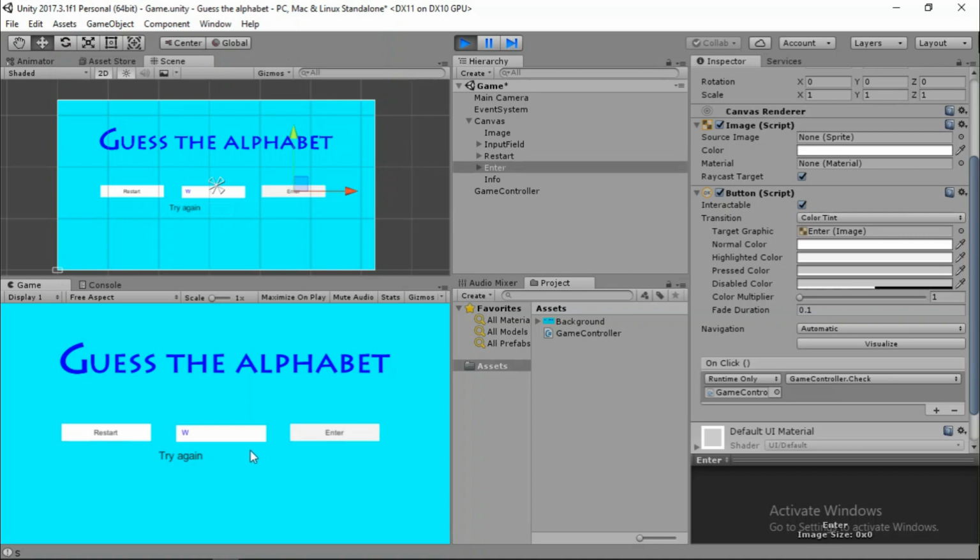Here, even after the player has guessed the alphabet, which is S, the player may try to enter an alphabet again before hitting the restart button, which is over here. If the player does that, we are not generating another character before restarting. For example, if I enter S again, it says you guessed the character and another character is not being generated.